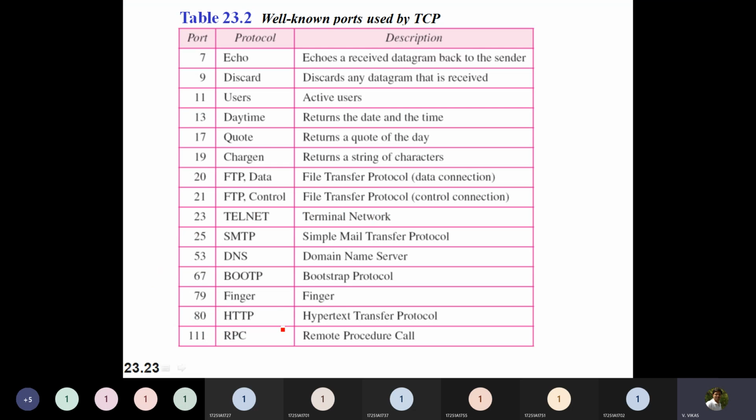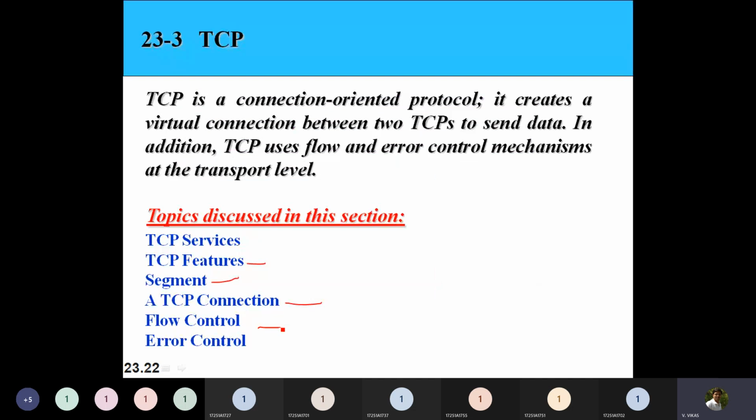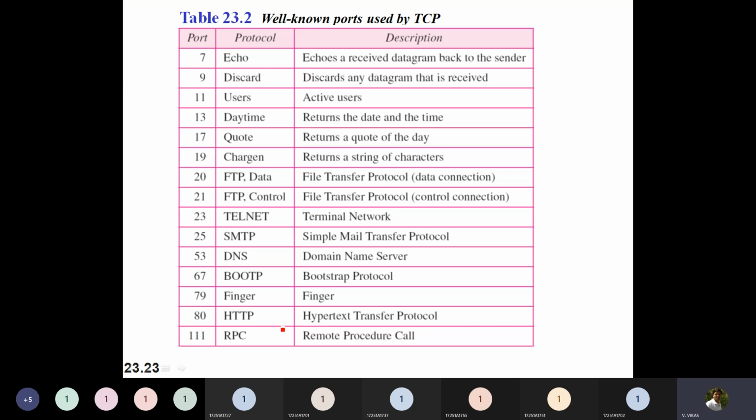One thing you need to remember: many a time when I taught MTech students and also BTech students, the basic problem is they get confused between TCP services and features. If a question comes about TCP services, they write TCP features. If you get a question about features, they write about services because they look the same. We will see and try to get some clue on how we can distinguish between these things.